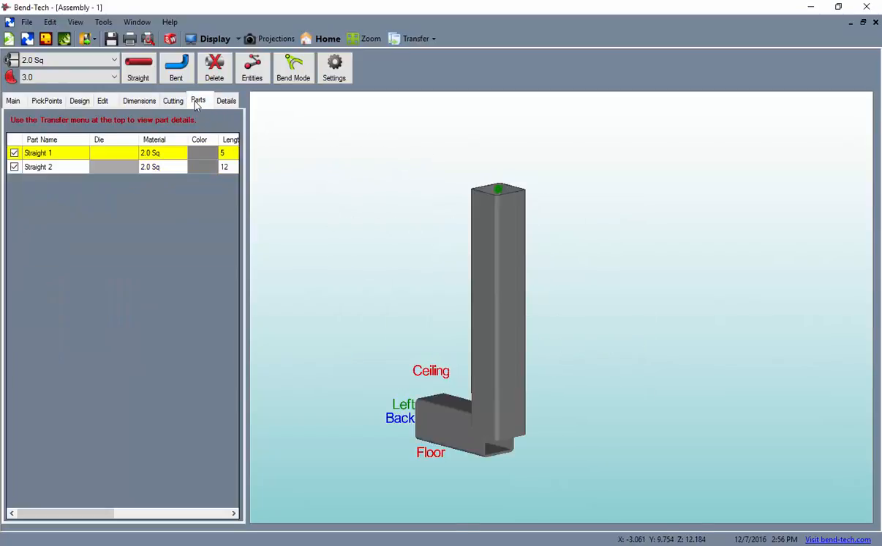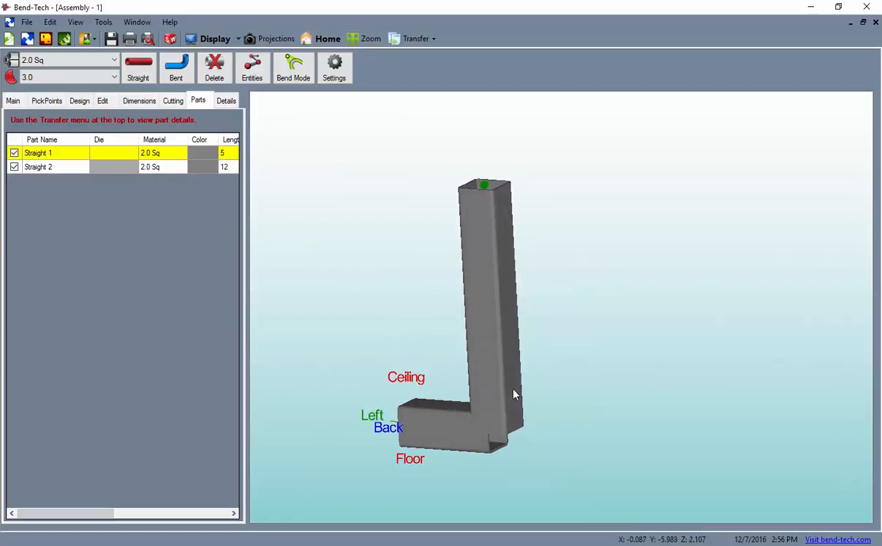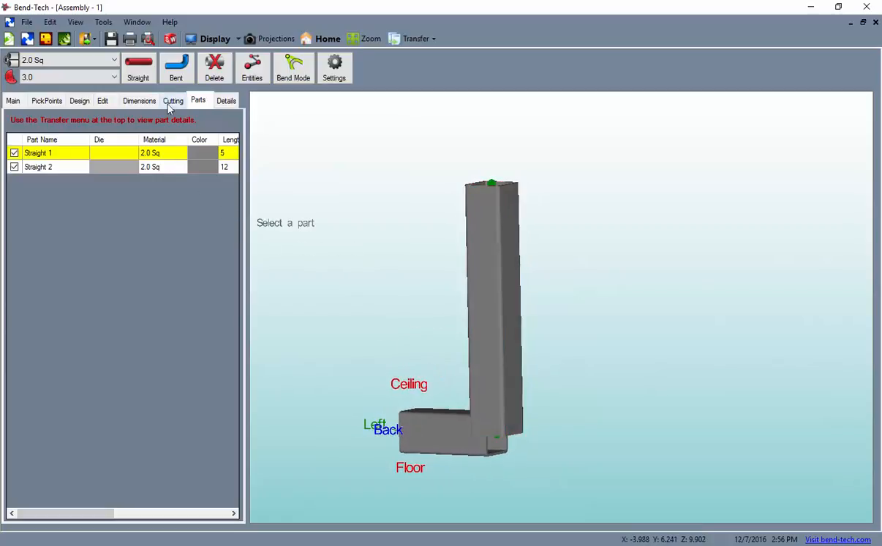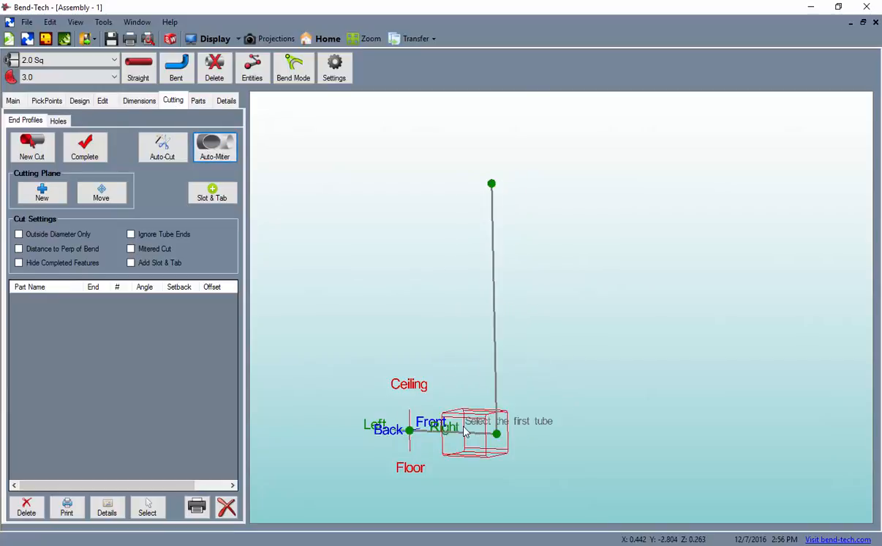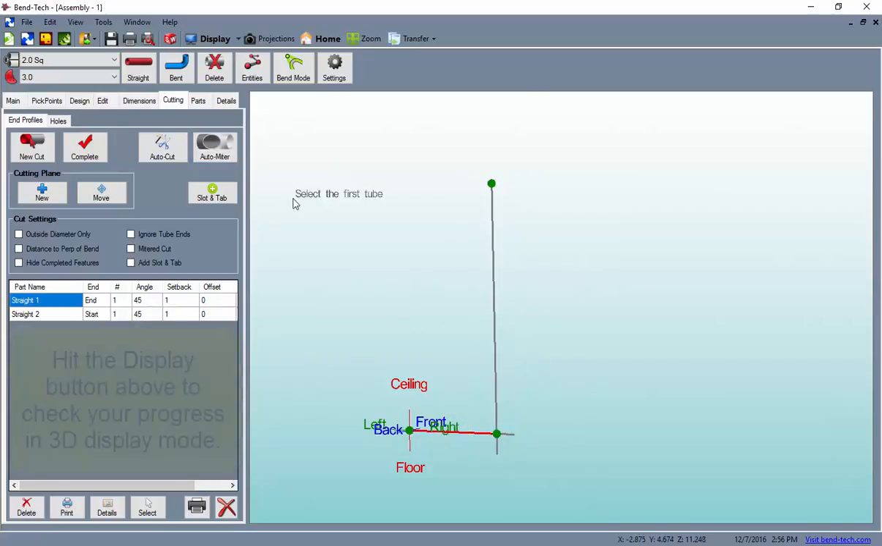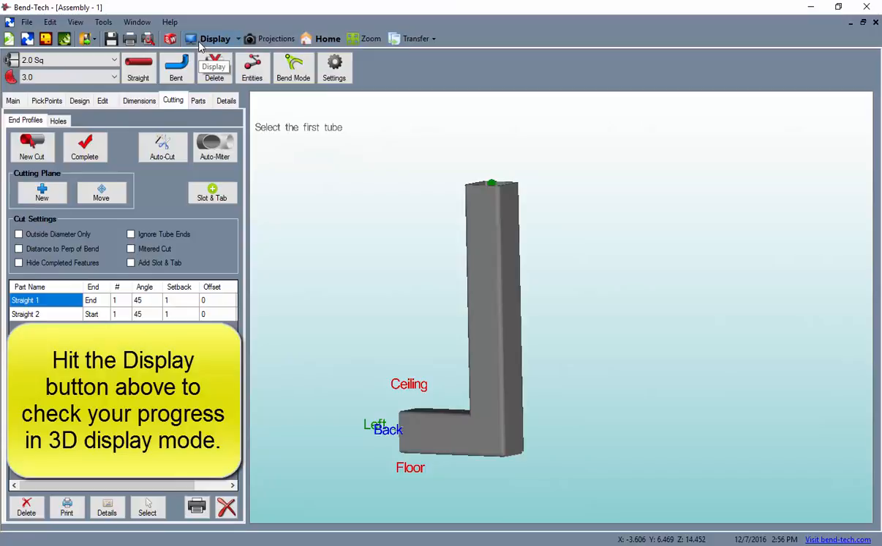With the two intersecting square tubes drawn, we can head to the cutting tab to access the hole creation functions. Start by selecting the auto miter option first, then select the two tubes where they intersect to apply the miter.